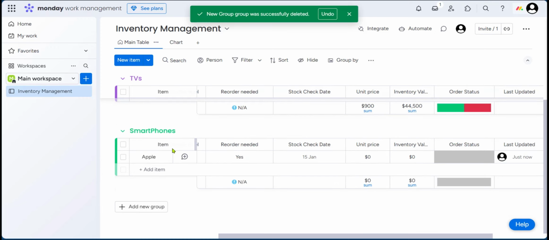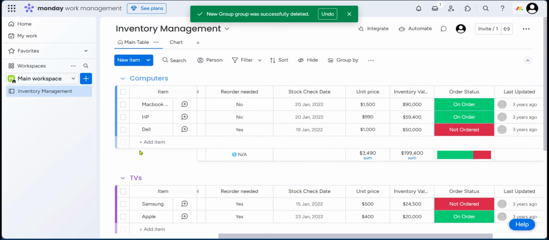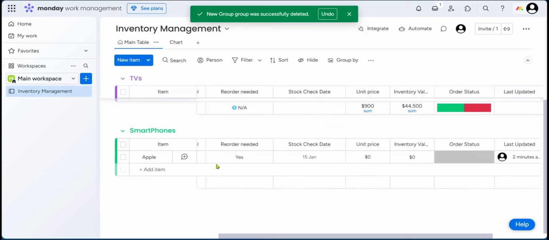So basically in our inventory, let's say we're dealing with computers, TVs, and smartphones. And we've made some edits to our smartphones, and you could go ahead and make some more additions to your smartphone list, TVs or computers. And of course, if you want to add more, go ahead and add a new group.